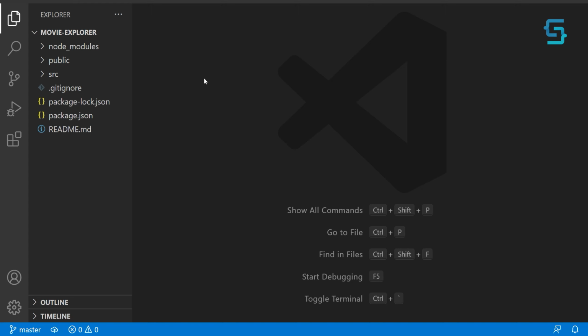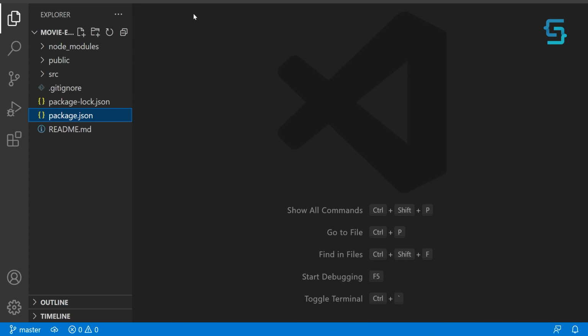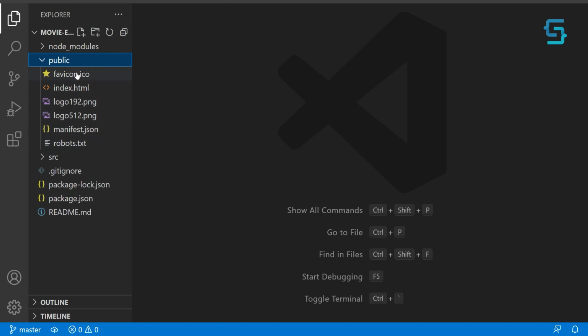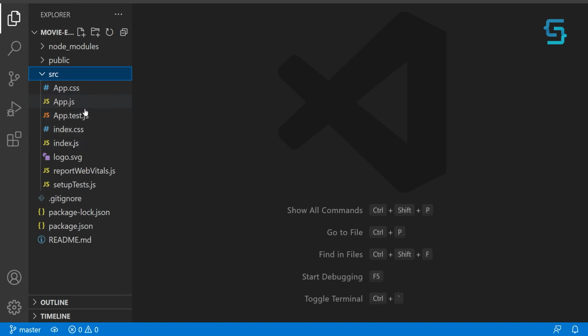Now let's explore this project that we got generated for us. On the top here we have the node_modules folder, which is basically a folder which contains all the packages that our application has, and it has been installed from the package.json file. Next to node_modules we have this public folder, and inside of this folder are all the items that are public and available from the application itself. Next to our public folder we have this src folder, which is the actual core of our application.